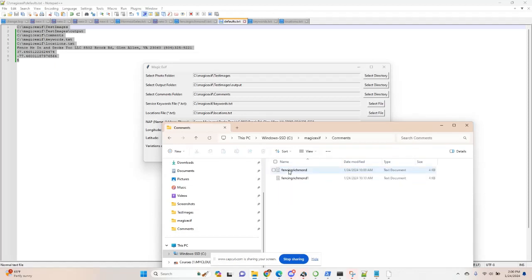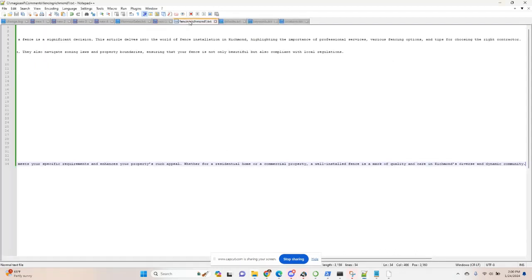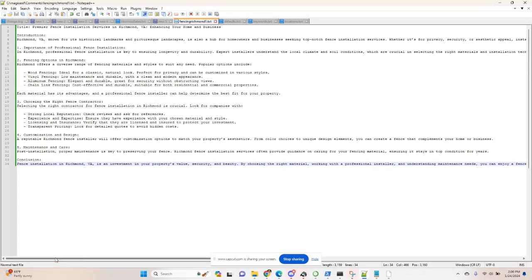Okay, the next thing that's pretty cool is the comments. What the comments are is different articles I've created using ChatGPT. You could have one article, you could have 1,000 articles. It doesn't really matter. It's just going to choose one at random and use that text within the comments of the image. And you can see one of the articles here. So just pretty basic keyword rich articles.